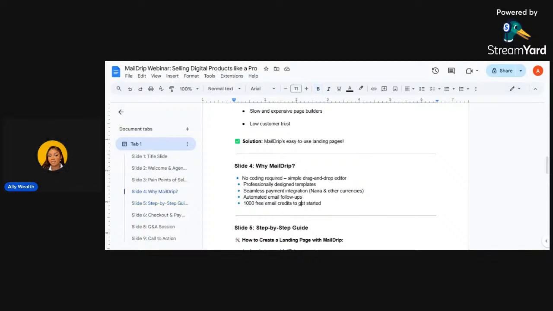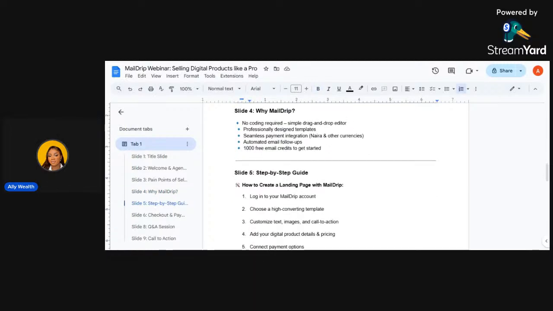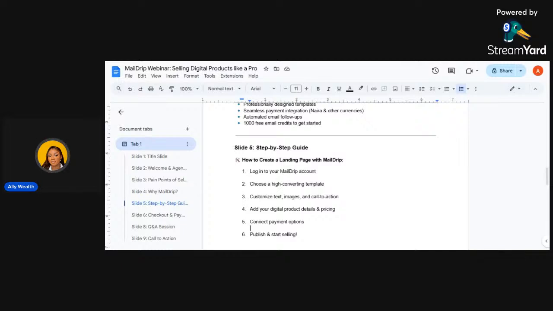Okay. So now we'll have a step-by-step guide on how to create your landing page with Maildrip. So step one, log into your Maildrip account, choose a high converting template, convert text, images, and customize them, and add your digital product details and pricing. So we'll be diving right into that right now.